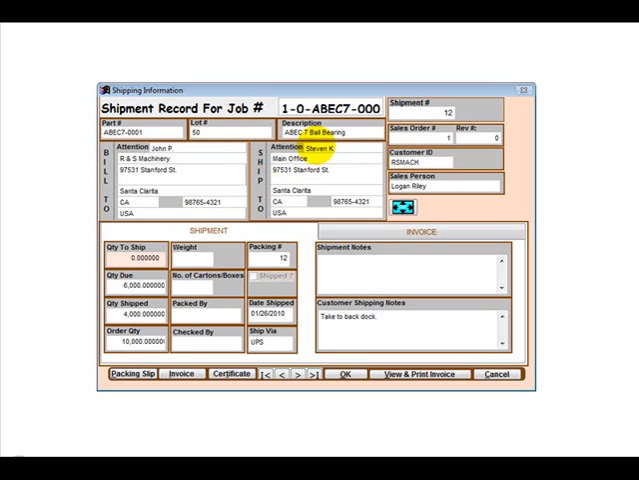Notice that there are 2 tabs on this window, the Shipment and Invoice tabs. We'll go over the Shipment tab first. There's an Invoice tab in this window because you can also create an invoice for the shipment here, which we'll demonstrate later in this video. For now, we'll go over the Shipment tab. This is where you enter the details about the shipment.